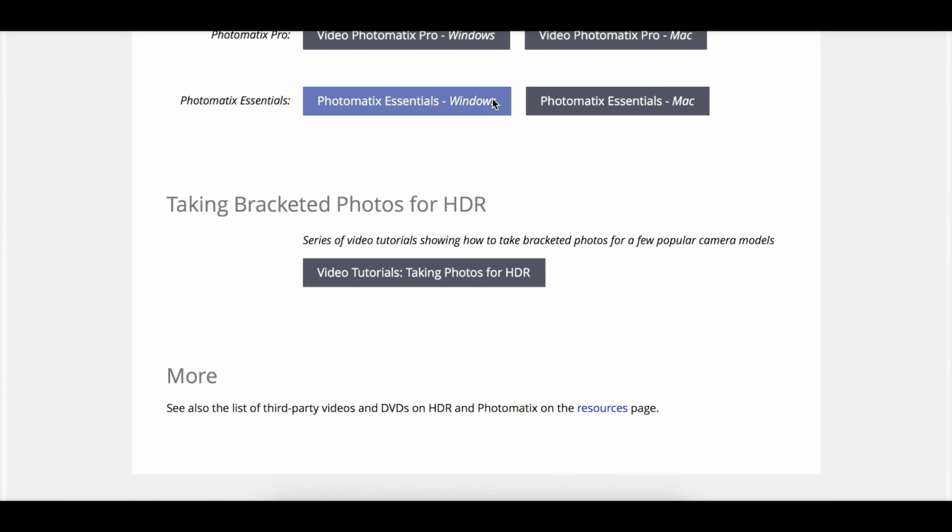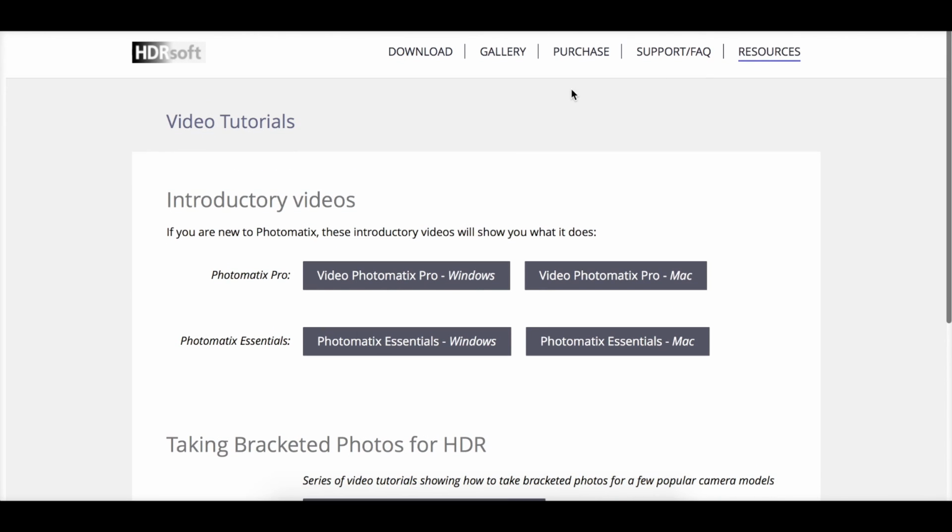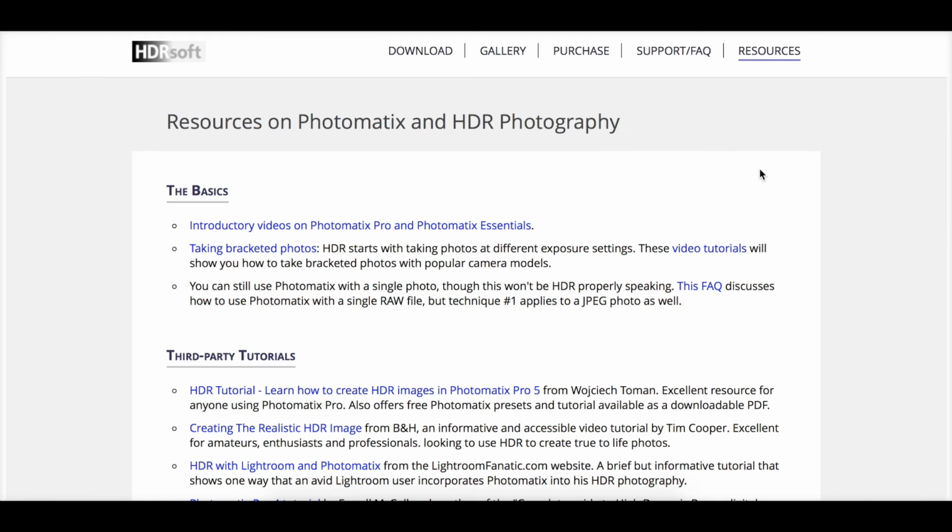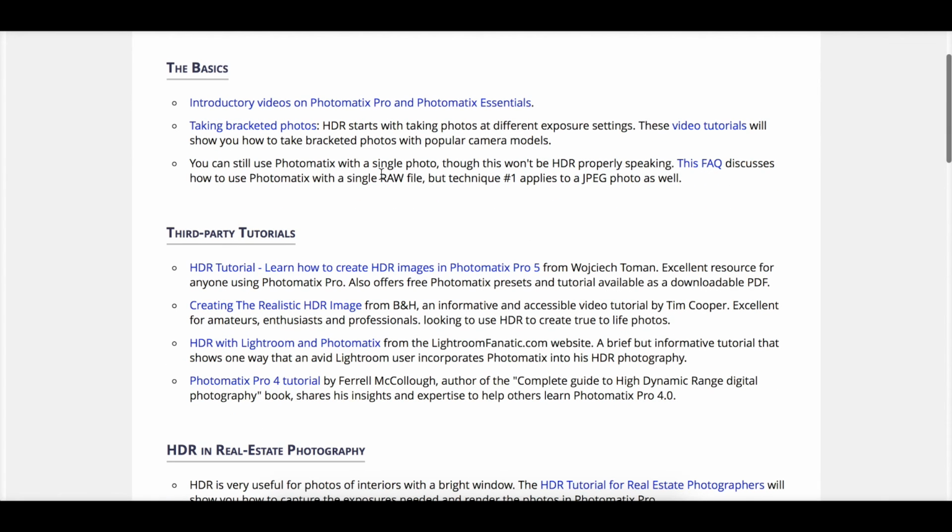Okay, let's close this tab. Now we can also go to resources, and we have some videos by third parties.